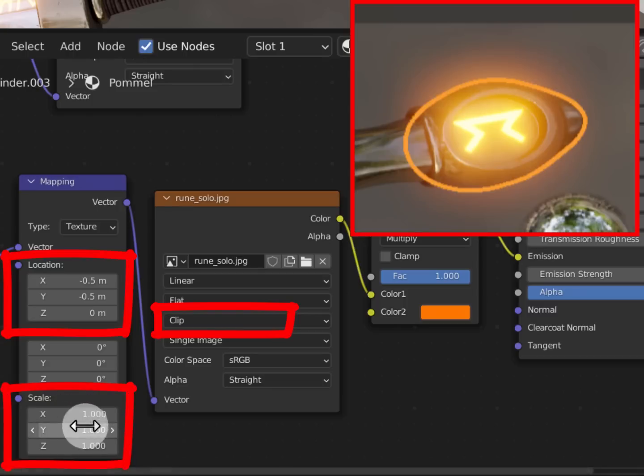Now, your values may end up being slightly different. This is a very organic process. Small discrepancies should be expected. And now that's going to be a wrap for the Pommel shader and the rest of our shaders for our sword.